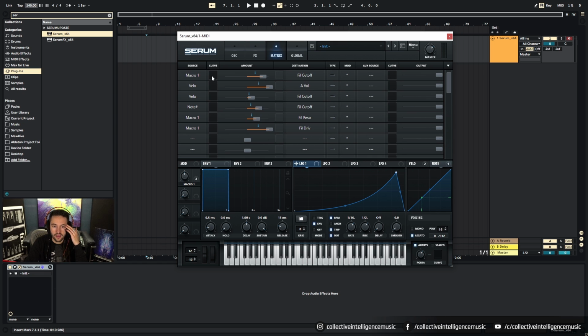Then we can apply sort of curves. So as we're increasing this, maybe we want it to, instead of just increase on a linear sort of scale, we want it to be like an exponential curve or something like this, right? So it can change the way in which it feels when we're turning the knob.